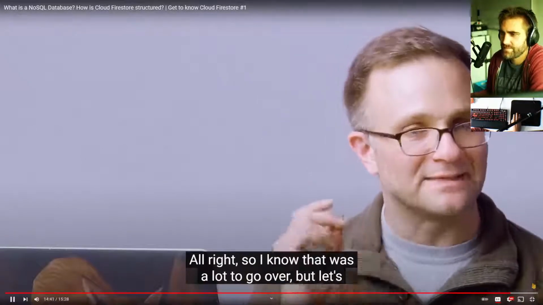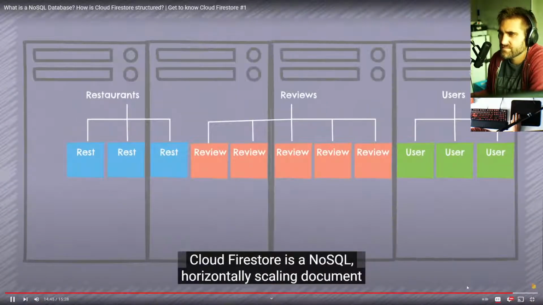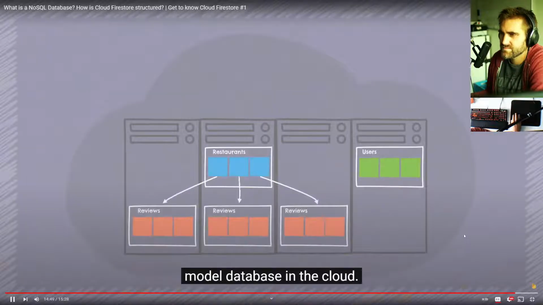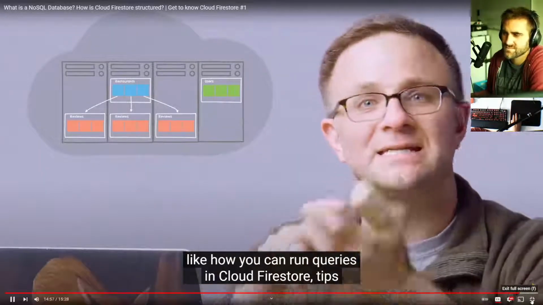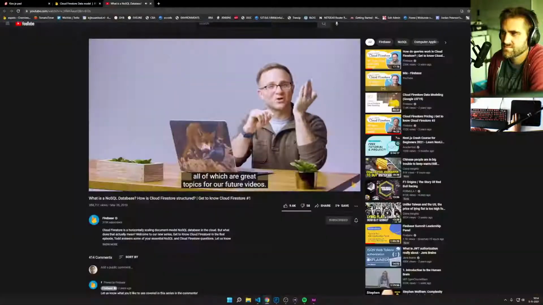All right, so I know there was a lot to go over, but let's summarize. Cloud Firestore is a NoSQL, horizontally scaling, document model database in the cloud. See? Just what I said at the beginning. All kind of makes sense now, right? Now, there's plenty more to talk about here, like how you can run queries in Cloud Firestore, tips for optimizing your data, and how to keep it all secure, all of which are great topics for future videos.